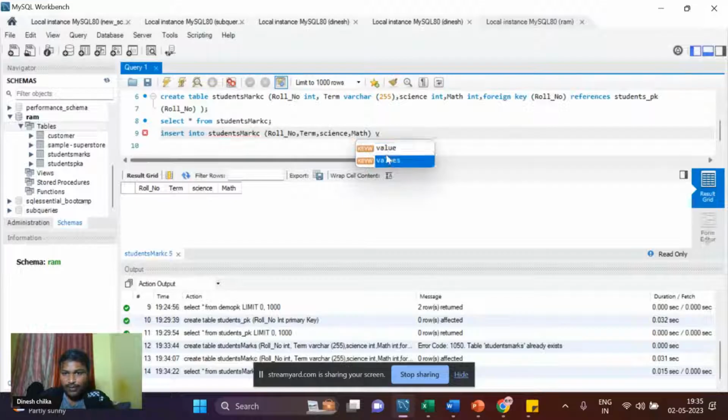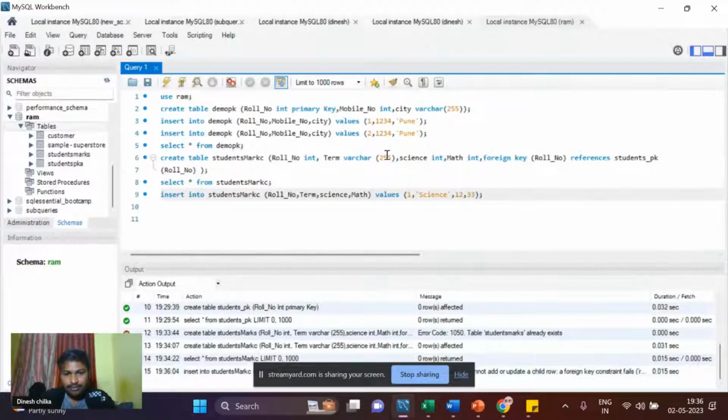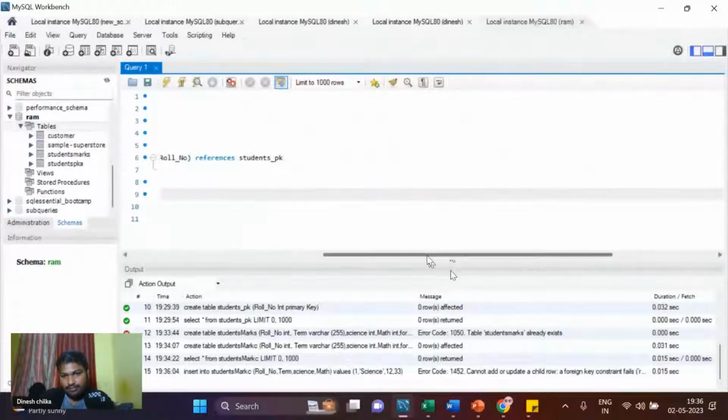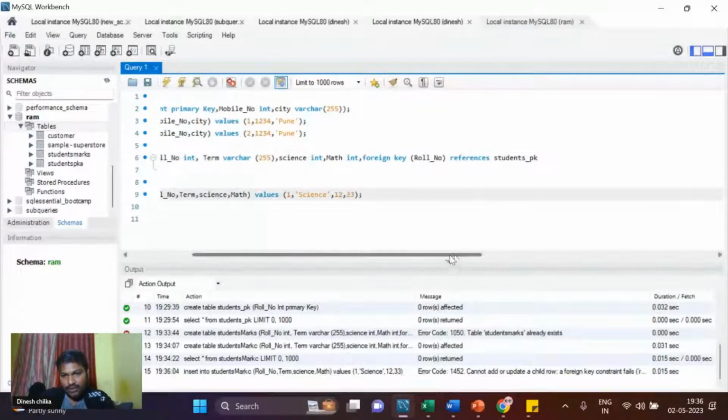You can mention values. Now you can mention roll number is one. Again, term you can mention science. Science you can mention 1 2. Maths you can mention 3 3. Complete this. Use semicolon, Control Enter. The query will not execute. Why? Because I will show you. Don't worry, just one second.